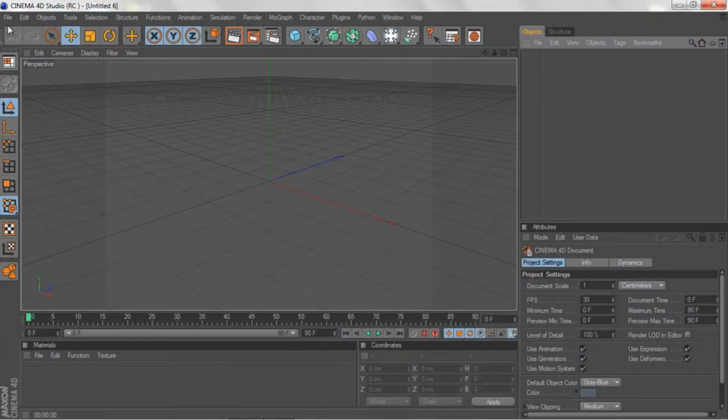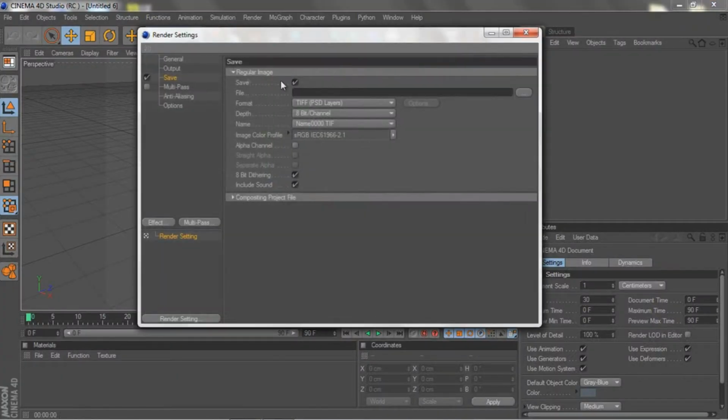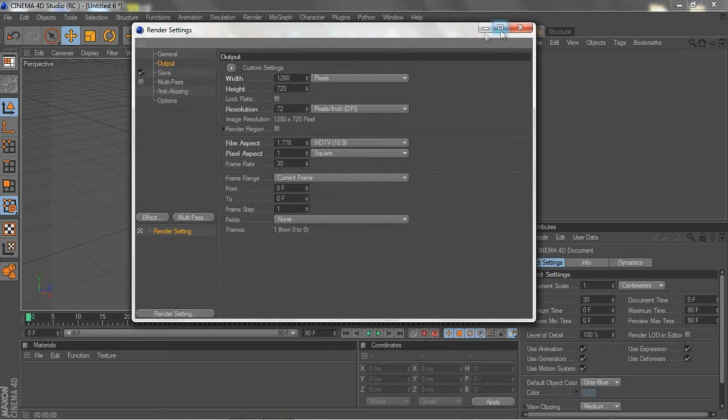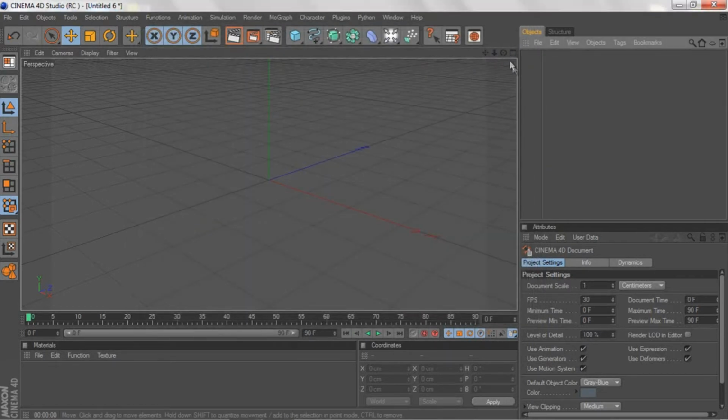So just open up Cinema 4D and go to your render settings. Under your save tab, change this to a PNG and select alpha channel and straight alpha. That ensures you have a black no background. Now set this to an HD setting. I'm just going to do a width of 1280 and a height of 720. That's 720p, it's high definition.